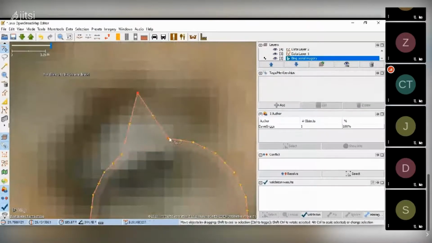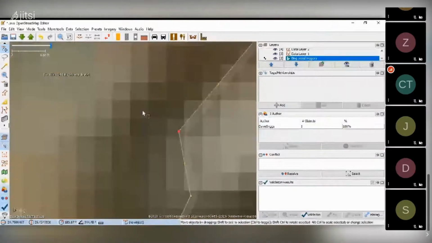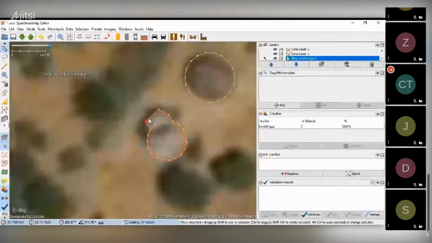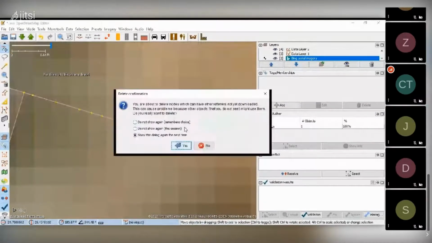modify it. First of all, it's not advisable to delete data that has been added by another user in OpenStreetMap. So what is allowed is that you modify. Don't delete any data that has been added to OSM by another user. Let's try and modify this data.